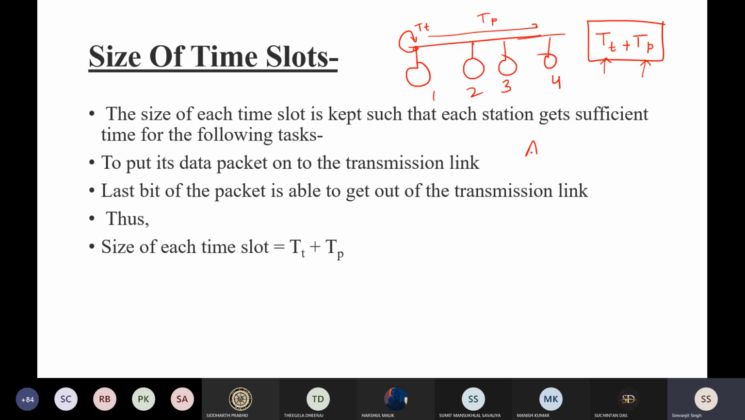Again, there is an assumption here. The assumption is that TT is equal for every workstation. TT means the time to put the packet onto the link, so every workstation requires the same amount of time. It means that the length of the packet is fixed. So that is one assumption that I've taken, for ease of calculation: the length of the packet is fixed.